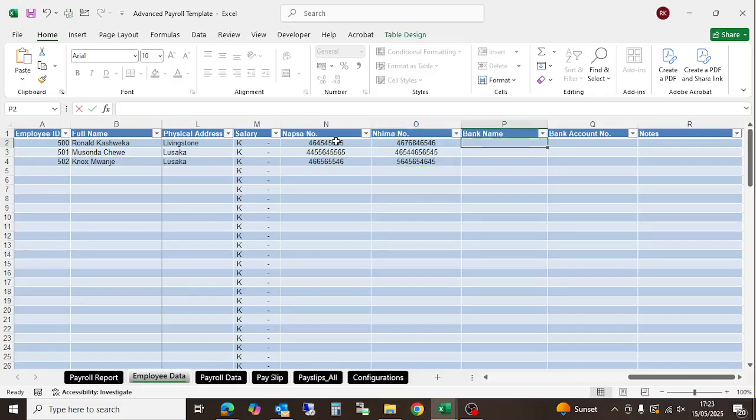And then also the banking details. We'll have the bank name. Let's say we do FNB, ABSA. FNB. Not here, this was supposed to be here. FNB. And then here I'll put ABSA. Okay, and then the bank account number, this is also made up. This is also made up, and then this is also made up.